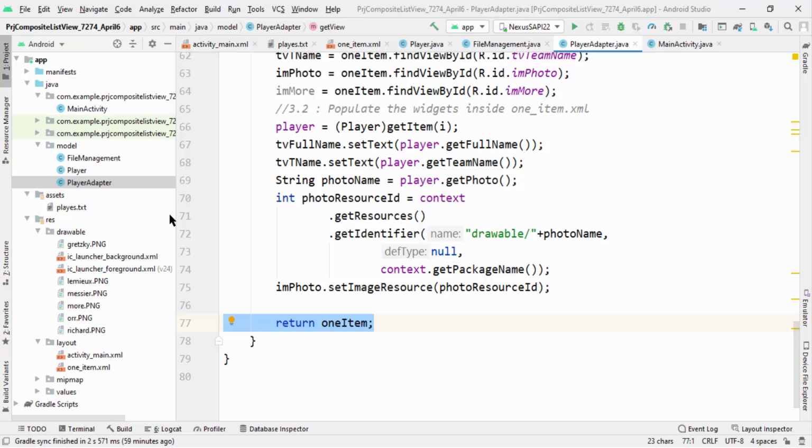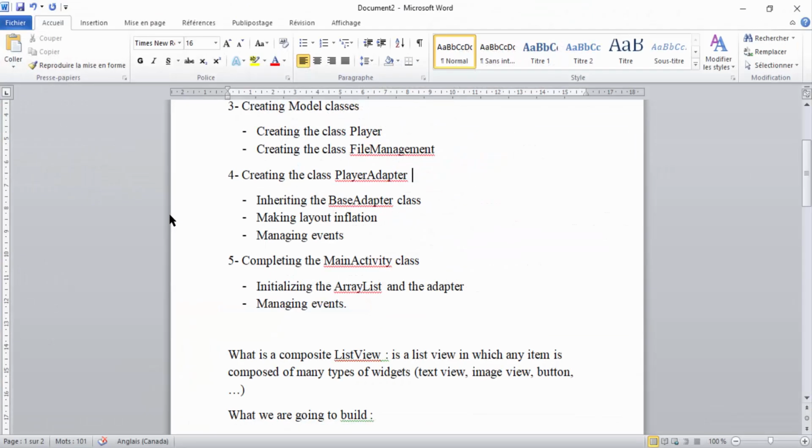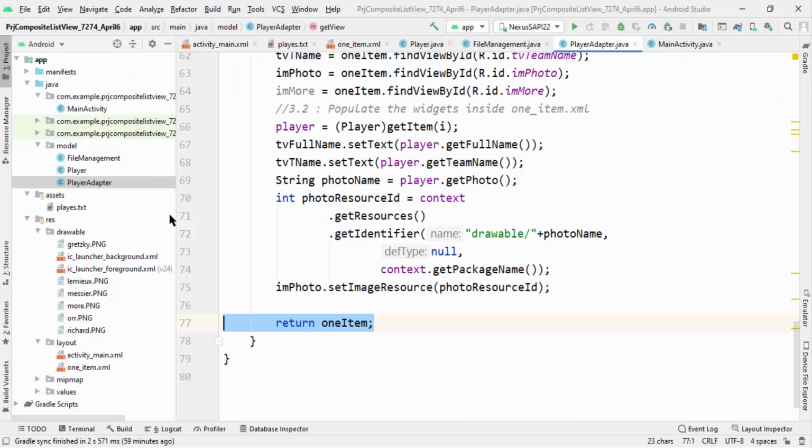Once I finish this, I need to go to the next step, which is to complete the main activity. So I did this manage event. We will do it tomorrow. And we need to complete the main activity class and to see how the list view item looks like.